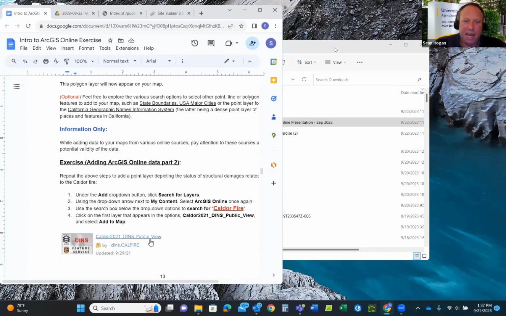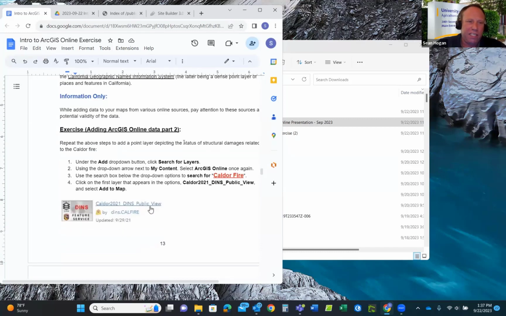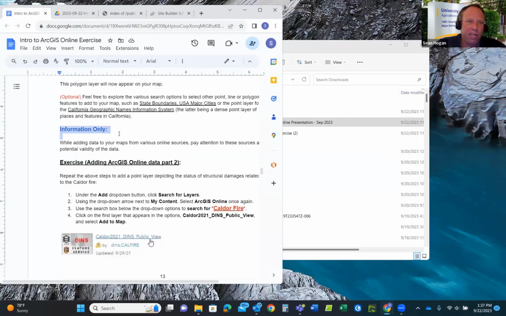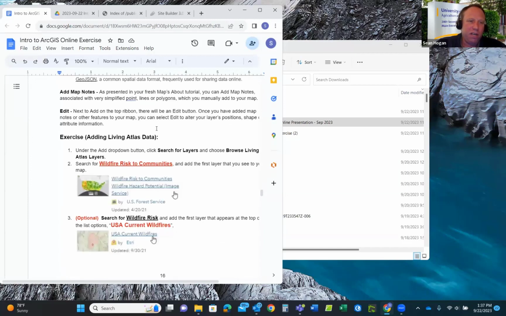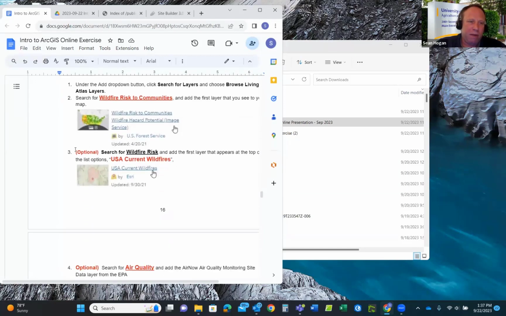The exercise can be handled in a couple different ways. Some people like to just follow along with the Zoom and my directions. I go through the exercise skipping some parts, because there'll be sections like info only, or spots that say optional. For example, here it says optional. I may skip over some of those depending on the time that we have, which will be eating up pretty quick.